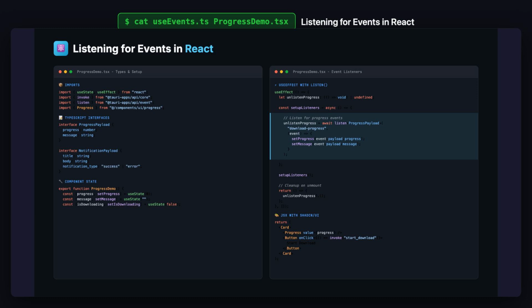In our progress demo component, we use shadcn's progress bar and toast notifications. Each event from Rust instantly updates our UI. The cleanup function ensures listeners are removed when the component unmounts.